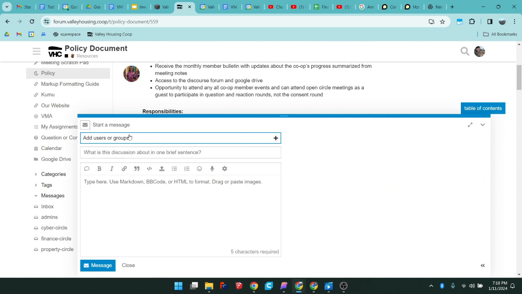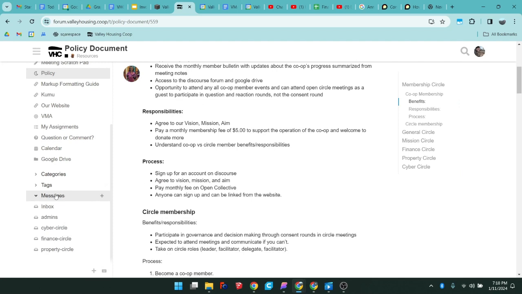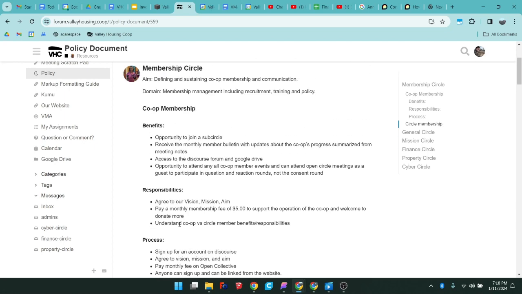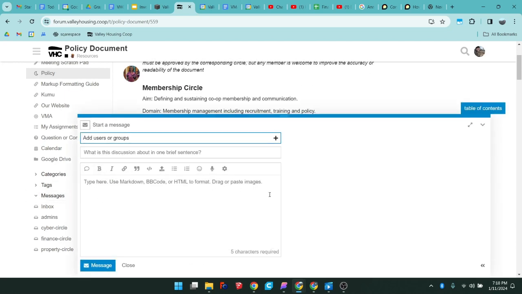You can make a new message by hovering over messages, and you'll see this plus icon here. Click that and you'll make a new message. Then you can search for a user, or you can search for a group, say membership circle. And then you can type in some stuff here. Once you've sent the message, if it's a group, it'll get sent to everybody in that group.